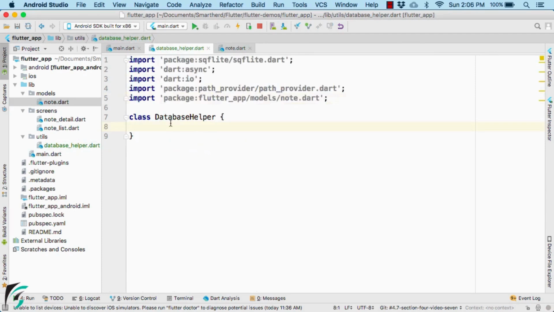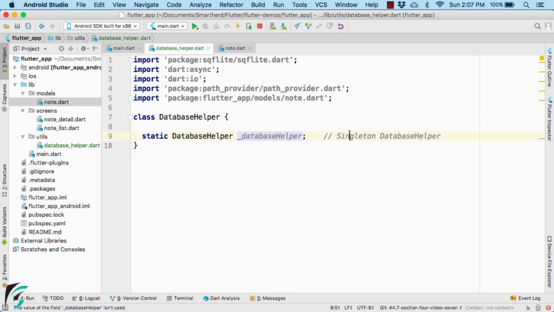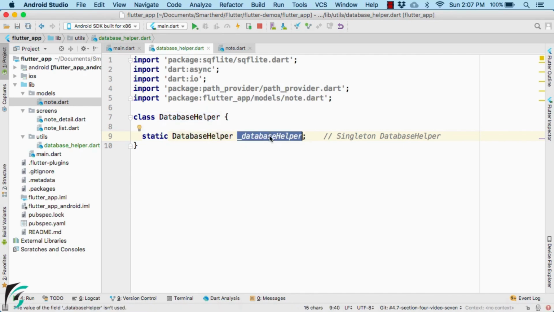Now let us first declare the singleton object of this database helper class. This database helper instance needs to be in the form of a singleton object. What exactly do I mean by singleton? A singleton object means that this instance will be initialized only once throughout the application. That is, throughout the life cycle of our application, we are going to create only one instance of the database helper class and use it within our application till the application shuts down.